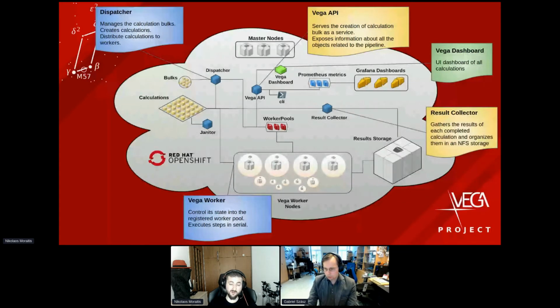This component is important because we don't want the worker to spend time trying to organize the results in the storage once it's finished, because if you think about it, if we add another minute while processing a calculation, and you multiply that minute by some billions, this is a lot of time, right? And also we don't need to do that in serial, we can do that in parallel. That's why we have another component named result collector, which watches calculations.